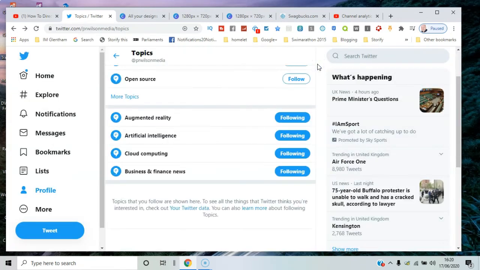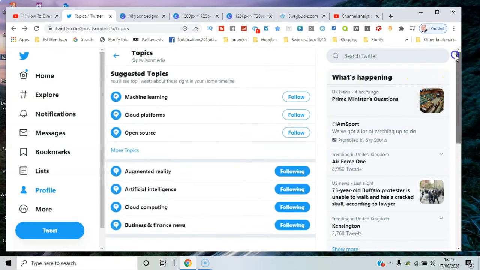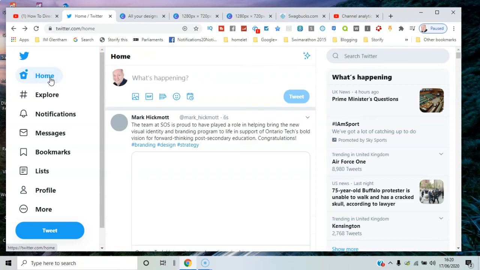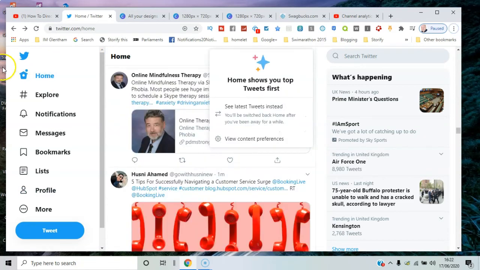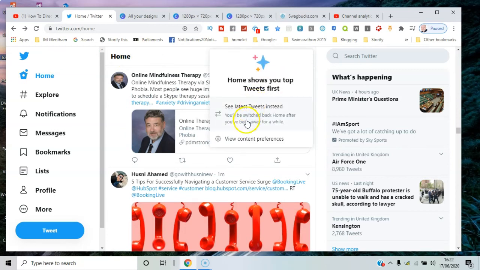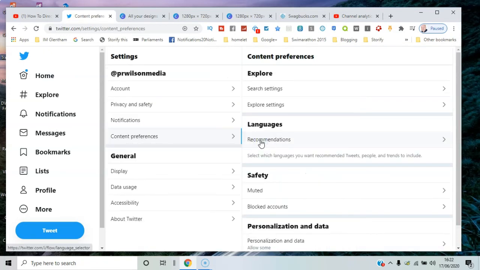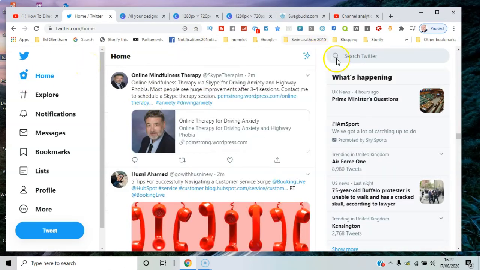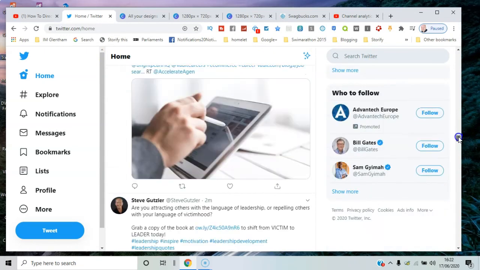So once you've added a few topics, you can have a look. If I just go back now in your home feed. Now if you click in the home section, click on the star thing there, it'll say top tweets will be shown first rather than the latest tweets. So latest tweets being the real-time current tweets, whereas top tweets are ones that have been selected for you. So you have a look at your content preferences and go through those sometime, but essentially the top tweets will now include some of the topics we've looked at.